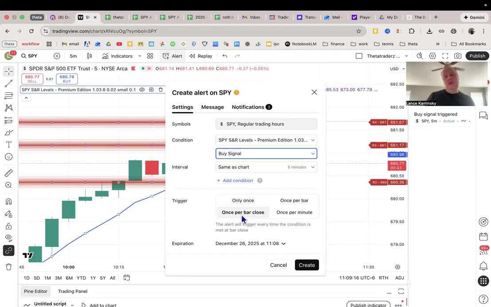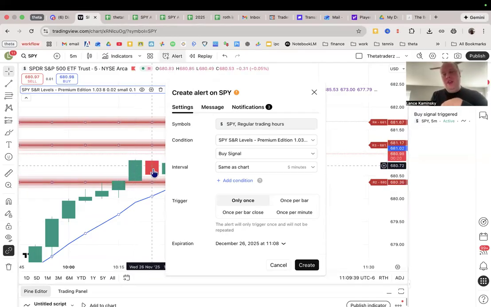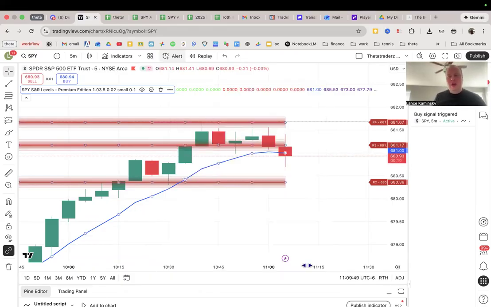So then I was trying "once per bar close." I think the difference is, if you do "only once," you will see an arrow come up while the candle's still moving. The candle didn't finish yet, and you don't necessarily want to get in while the candle's still moving. Typically, you want to wait until the candle's over, and then if the arrow stays for the next candle, that's when you enter. So I think once per bar close is what you want to click on there, and then click create.